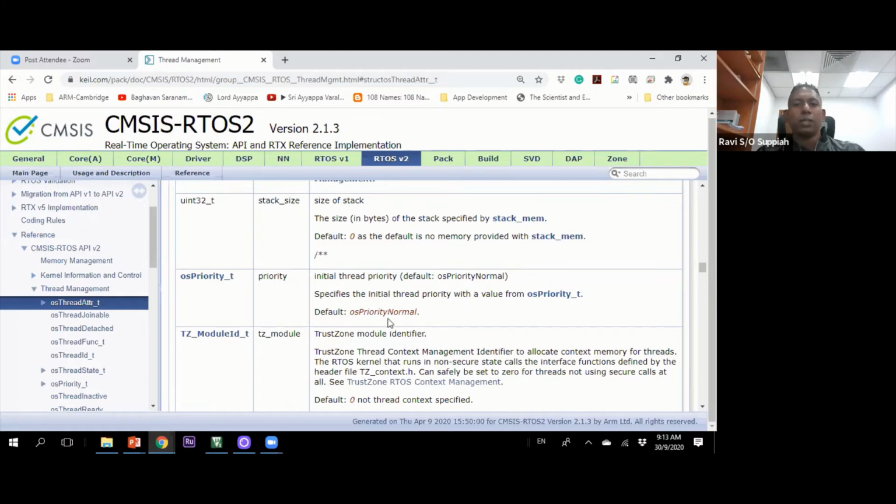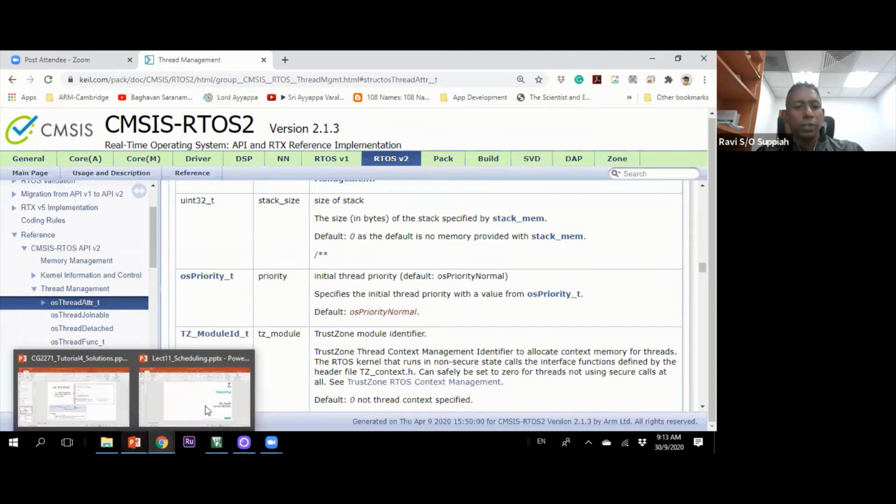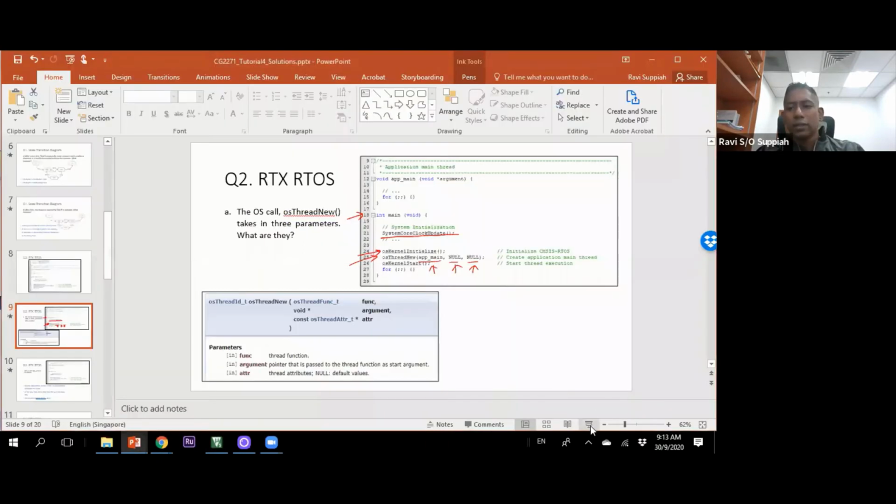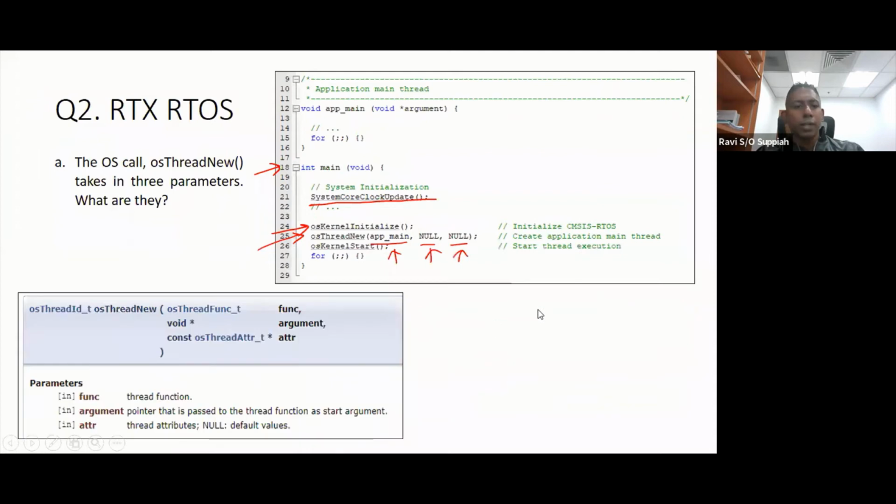By default, it is called OS priority normal. So everybody has the same priority when you say null. Of course, you can always create a new thread with a different priority. I'll leave that for next week, but I just wanted to show you that first. So the three parameters are the function name associated with the thread you're creating, the arguments, as well as the attributes.